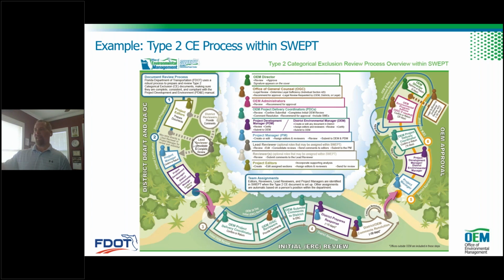So if you go from left to right around the board, in step one you've got folks who are beginning to prepare the documentation. They're developing the analysis and the documents. They're going to work with their district reviewers or their consultant reviewers to review everything and make sure the documentation's up to spec, that they're using the latest and greatest information, that things are being categorized appropriately, and that we're hitting the marks described within the PD&E manual.